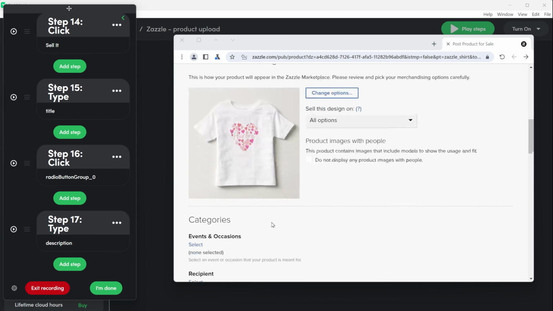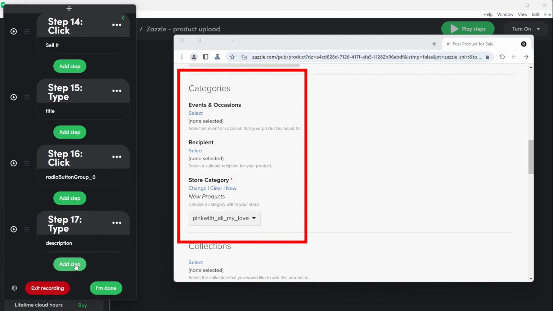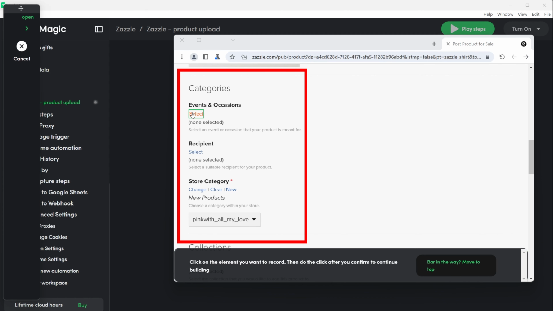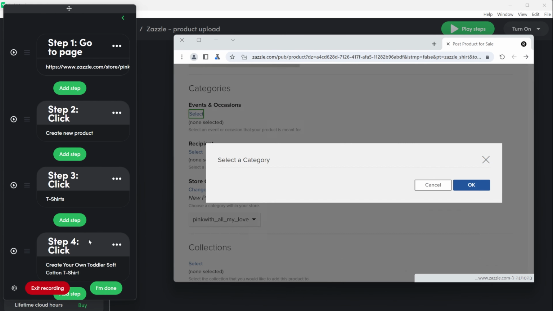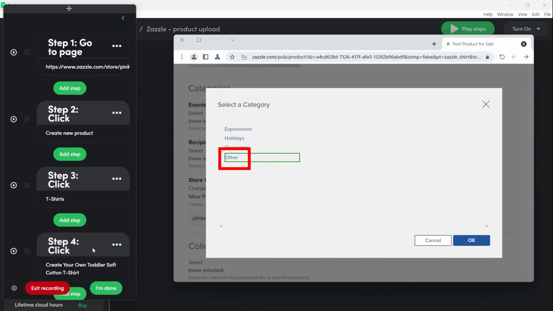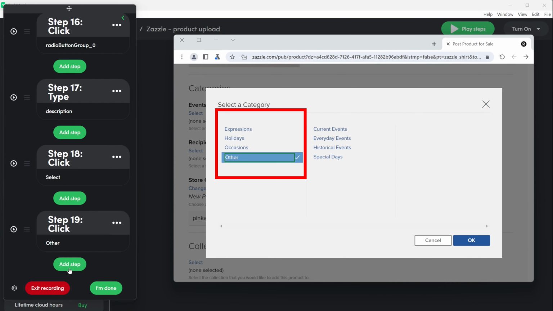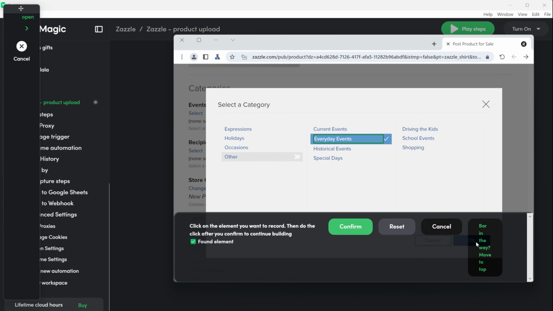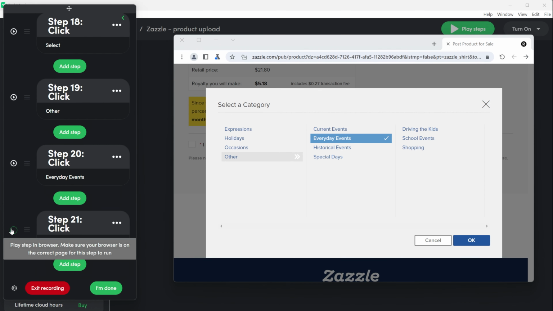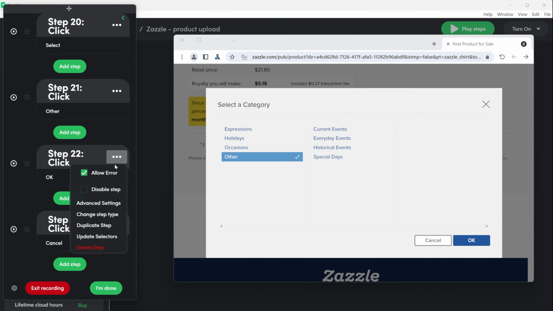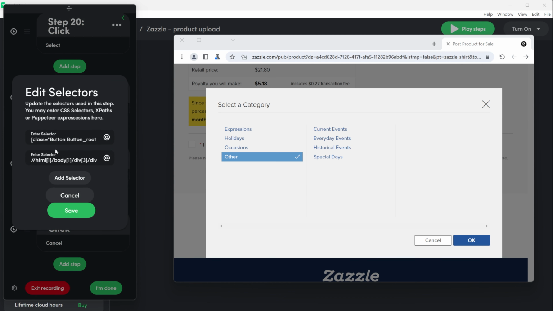Next, click on the category that Zazzle has for who it is for and what occasion. You can record clicks to find the right categories for this product, or you can choose from the first page options. Then record a click on the OK button. One thing I couldn't do was click on the OK button. For some reason it didn't work. So after I recorded the click step, I clicked on the 3 dots of the step and found update selectors. I deleted the top selector and then it worked fine. So if you can't record a click step, you should try this.